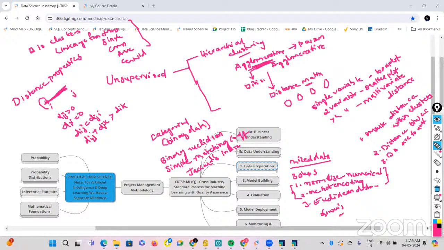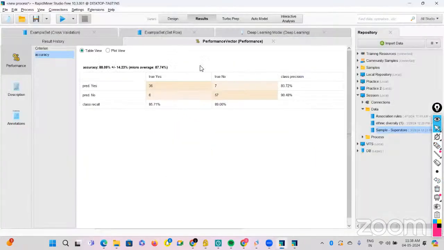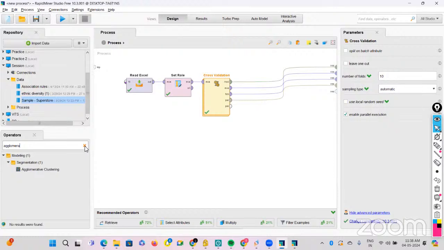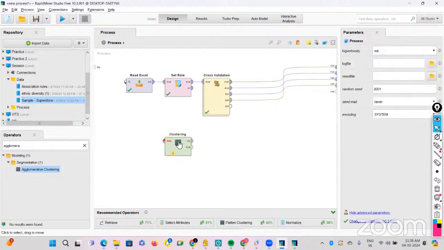So let me show you the operator first, and we will move on to the next type of clustering. So let me go back here, and I will show you the operator that we will use for that particular thing, that is the agglomerative clustering operator. And what are the parameters there? Here, see. If you see here, mixed Euclidean distance is there. And here, if you see, linkage functions are there. You can choose whatever you want here. This is about agglomerative clustering. And then what?